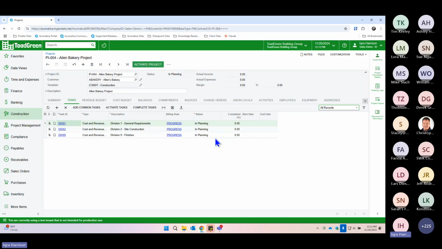All these tasks are set up as both revenue and cost, meaning I can use these tasks on both my revenue and my cost budgets. By organizing the project this way, we're setting up a structure that's easy to manage and monitor financially. Each task is going to align with a different division within the project. And here's an important tip. Don't forget to activate the task. It's a simple step that's easy to miss, but ensures that everything runs smoothly. So let's go ahead and do that.